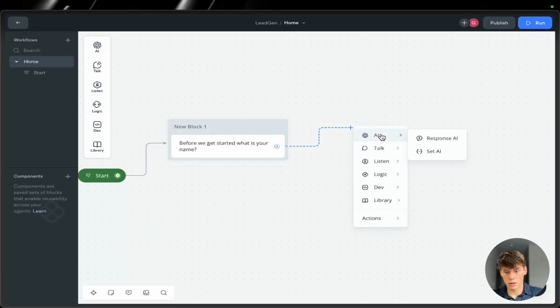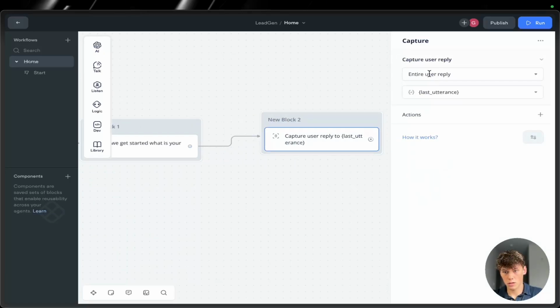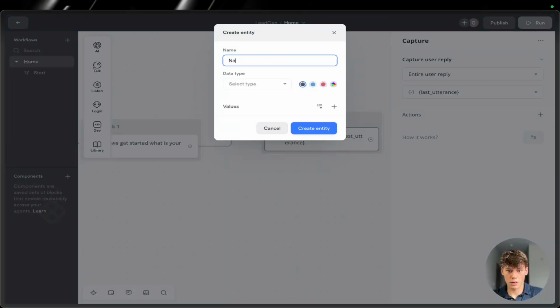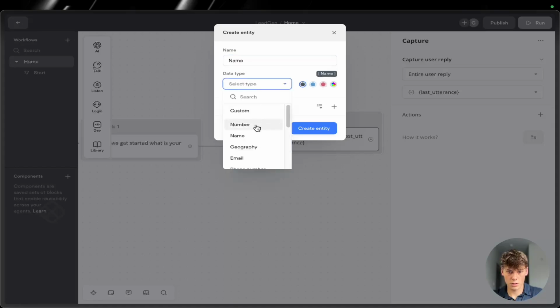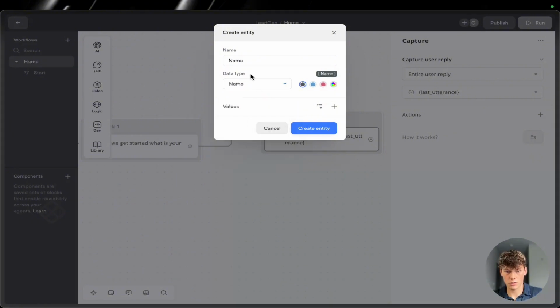From here we can drag out, and we're going to drag in a listen and a capture block, and we're going to click create new entity, and then we can call it name. For the data type, Voiceflow actually has a name data type set in here already, which essentially has a list of names, and if the user's name is in that list, then it allows them to proceed. So it prevents anyone from entering random information that's not their name.